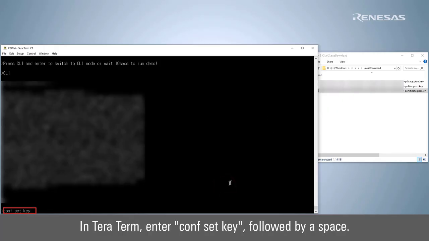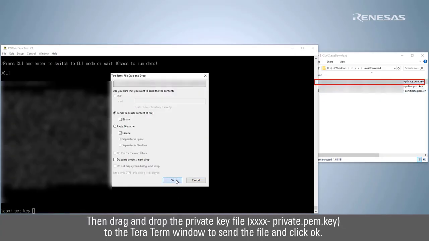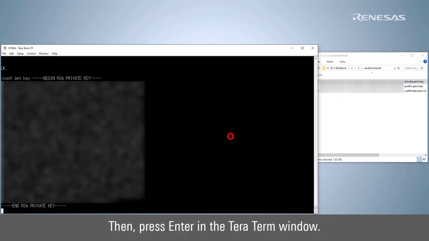In TerraTerm, enter CONF set key, followed by a space. Then drag and drop the private key file to the TerraTerm window to send the file and click OK. Then, press Enter in the TerraTerm window.